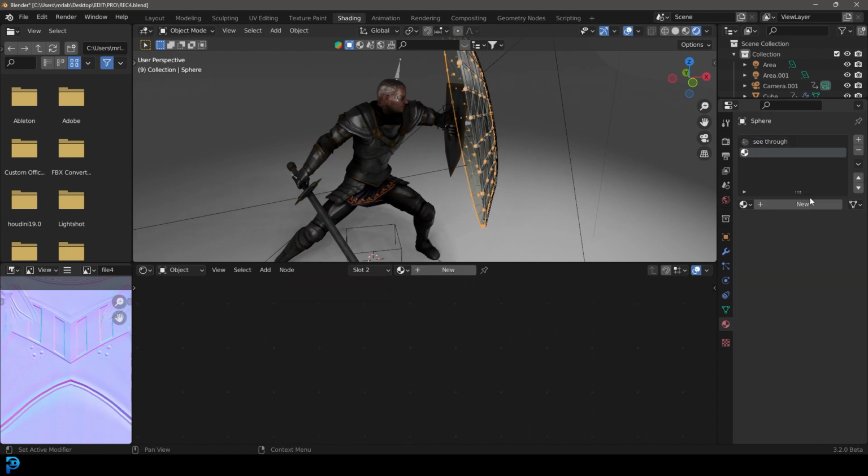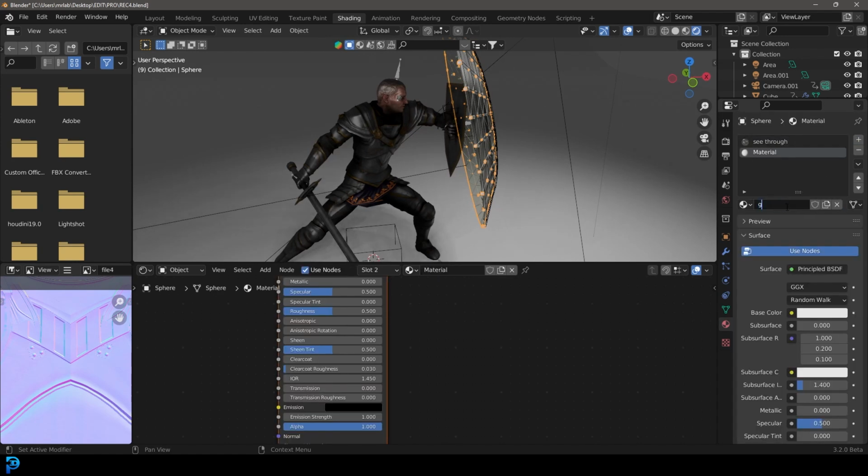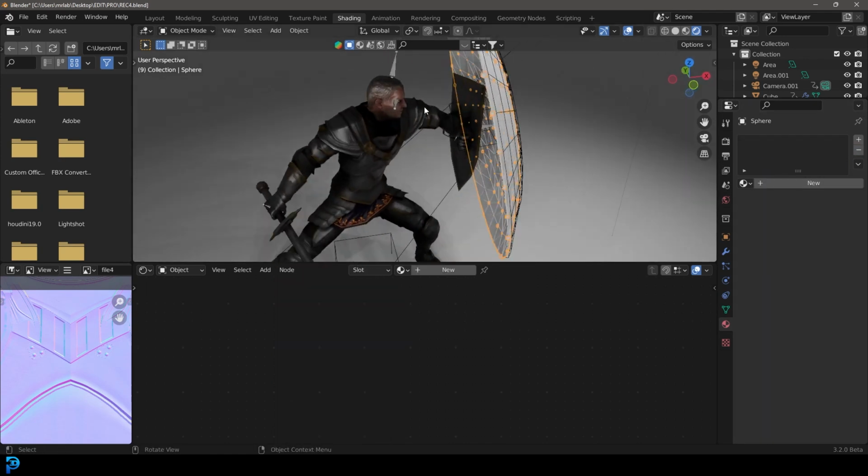Let's click on here to create another material. Let's say new. Let's just call this glow, and let's create another material. Let's go new. Let's just call this wire for the wireframe. And what you can do now is just get rid of all these three. They don't have to actually be on that shield.